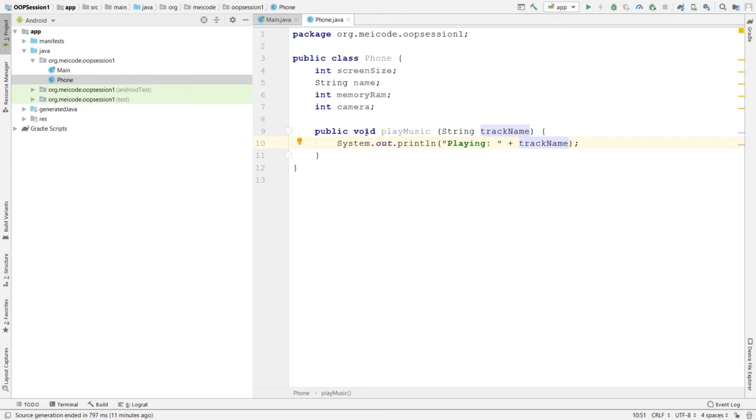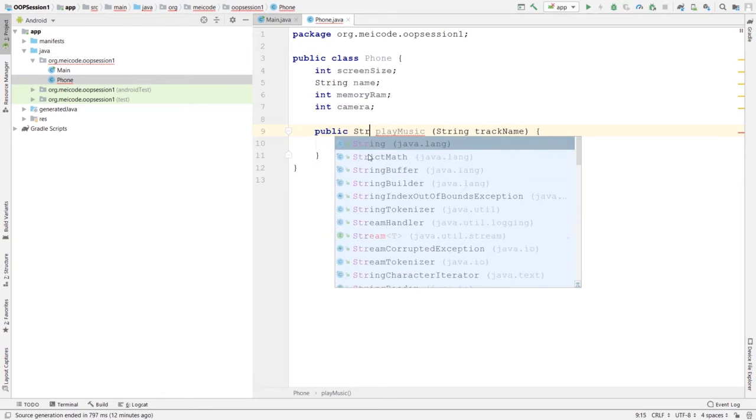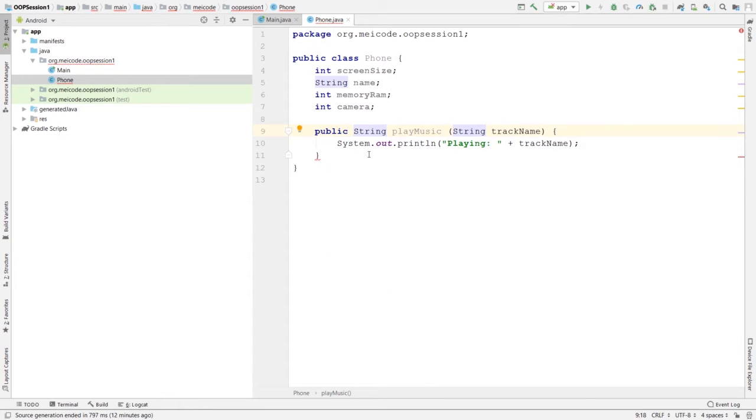Also, our method can return something. For example, if I put int in here, the return type of this method would be an integer. I can have different data types as the return type of my method. For example, a string or maybe the class itself. Sometimes you don't want your method to return anything, you can pass void. It means that your method won't return anything.